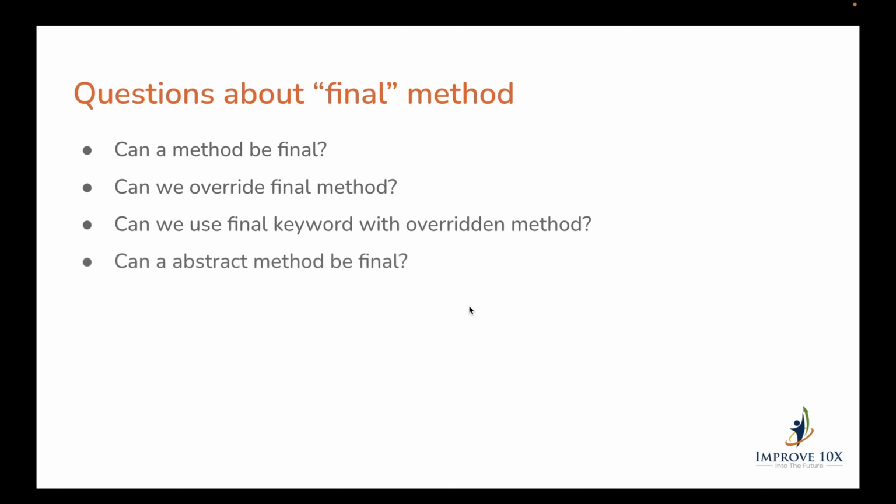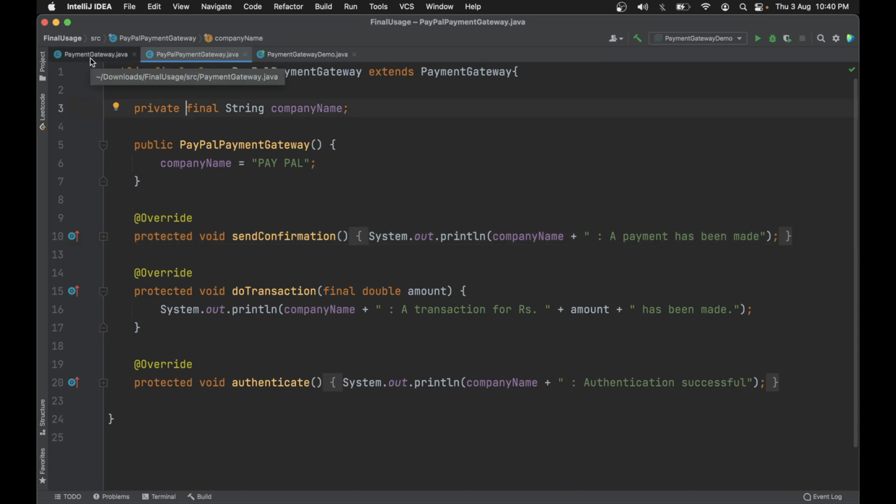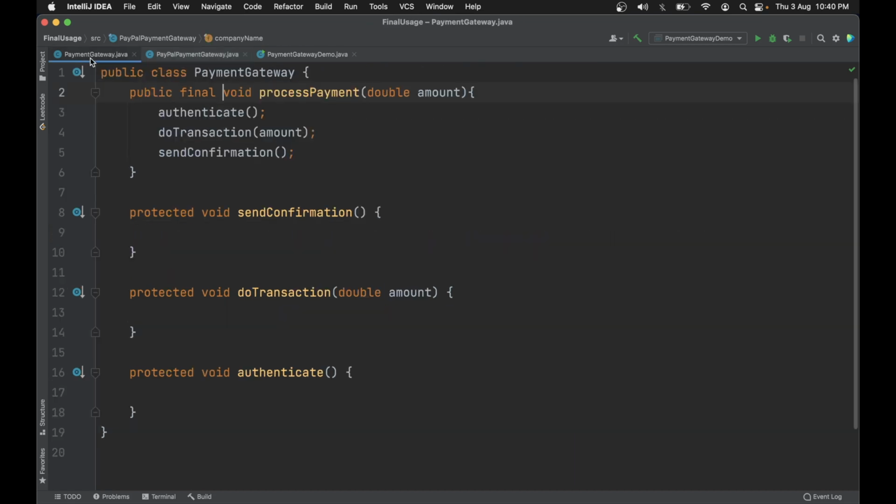Can an abstract method be final? Obviously, the answer is no, because an abstract method is something where the implementation does not exist and it must be overridable. But if we declare the same method as final, definitely it cannot be overridden. So they both are contradictory. Let's check out that with an example.